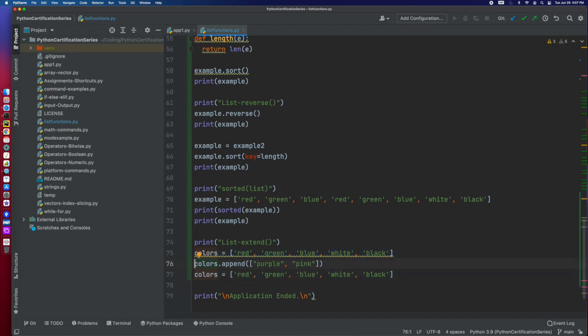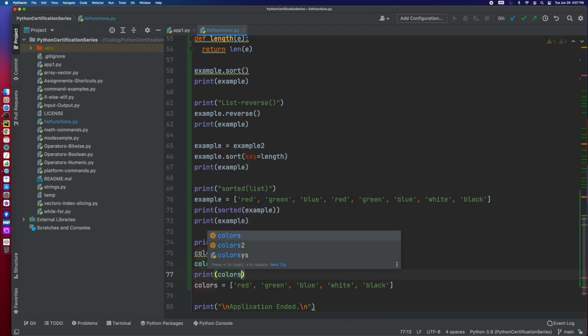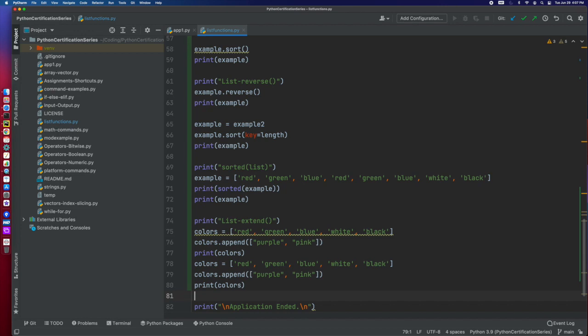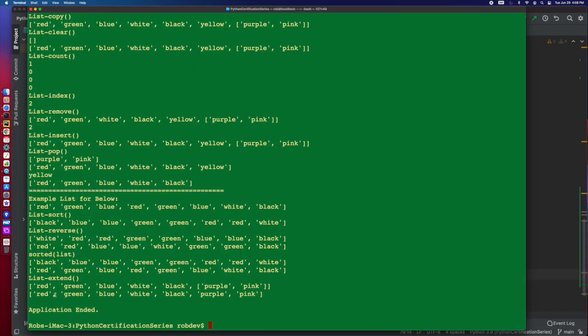So if I did colors.append, and then I want to print colors. First I want to do append, and then I'm going to do the same thing. I'm going to reset it, and I'm going to do extend. This should be the easiest way to see the difference in these two. When I do the append, it takes that array and just adds an object, which is the array. It adds that to the end.